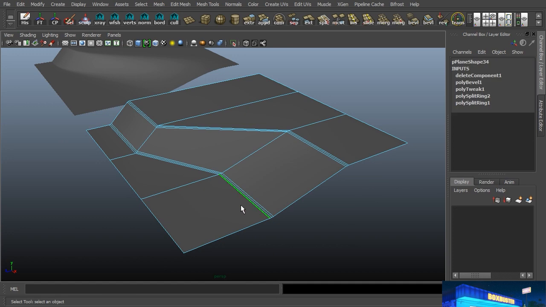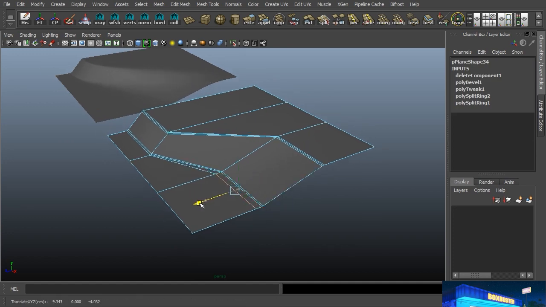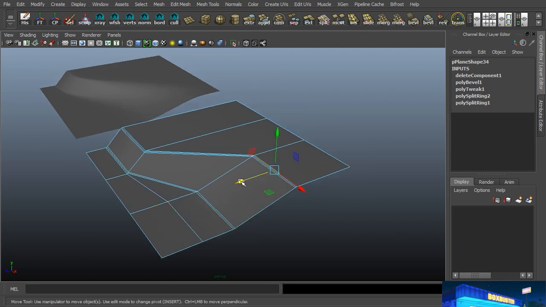All we need to do is just loosen the tension on these edges right here. So I can pull that one over. I'll grab this one and I'll pull that over.